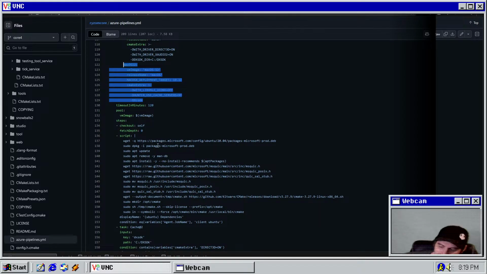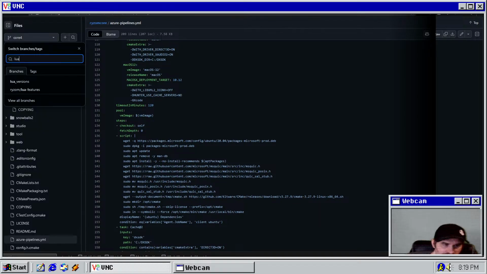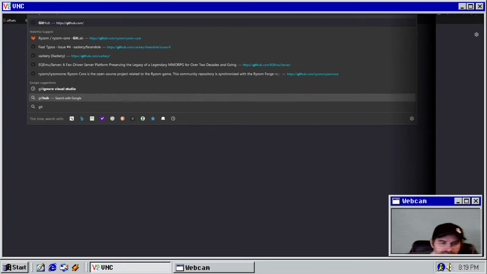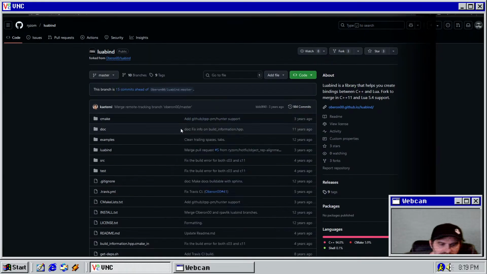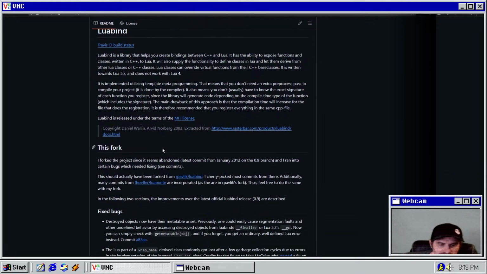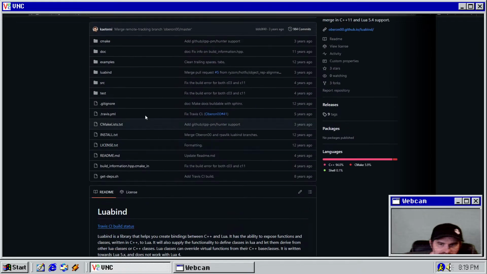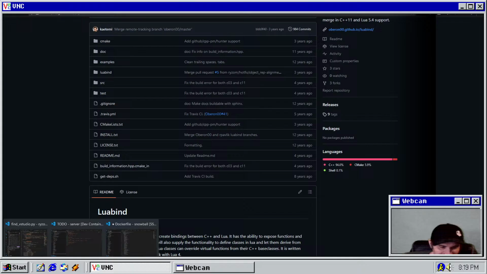Use our Luabind fork. Where's your Luabind fork? Lua features or versions? Oh. Okay. I'll keep that in mind. Thank you for the tip. I'm glad I talked about that.